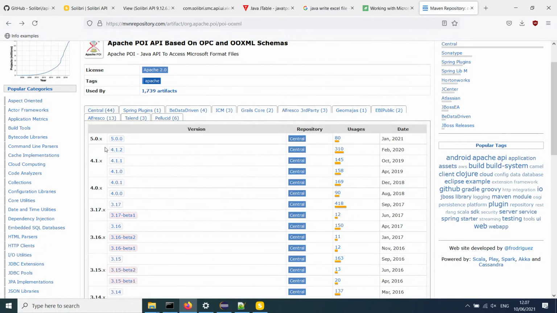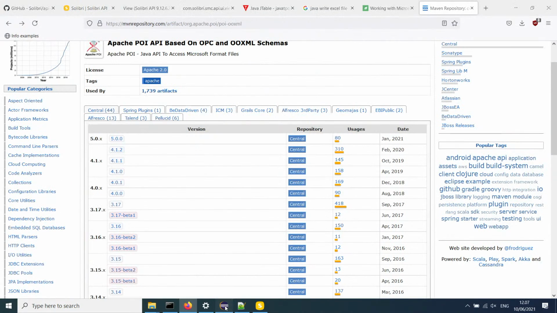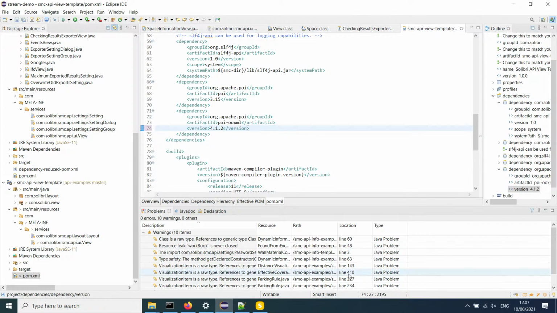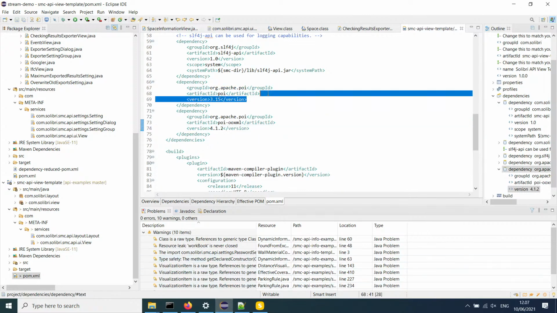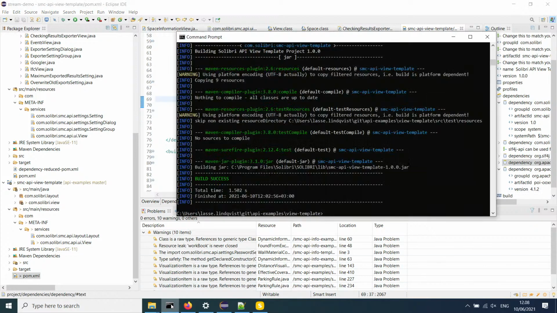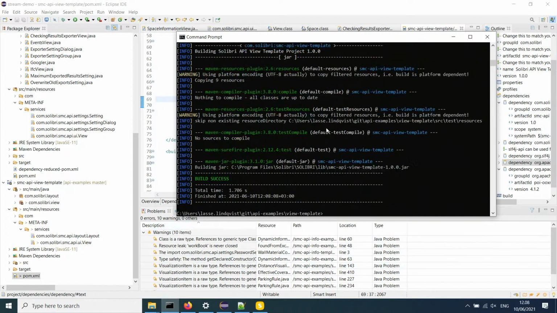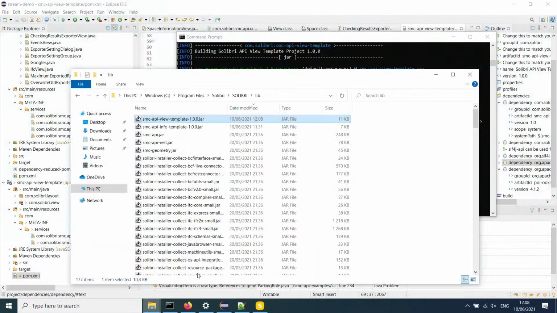Let's not take the 5. Ideally we would take the 5, but I know for a fact that Solibri uses version 4 currently, so let's use also the version 4 so we don't get any annoying clashes. So 4.1.2, and let's hope that it's the same for this other as well. I think it should be. Let's try building it. It should work.